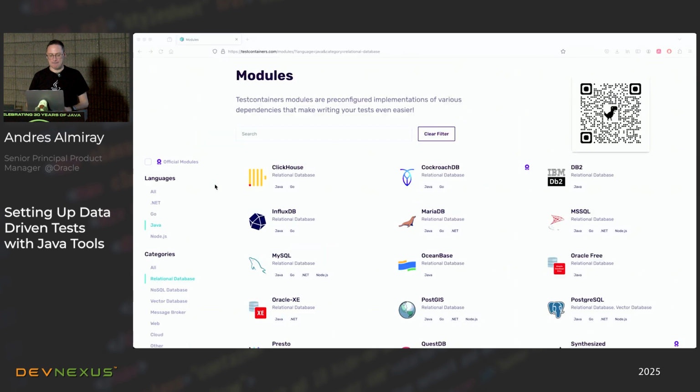Okay. So we're back to the modules from Testcontainers. Here's a list of some of the databases supported by the modules. So we see that there's Postgres and there's MySQL. And we have the two modules for Oracle, the Oracle Free and Oracle XE. So it's just one dependency that you have to add to your build, whether it's Maven, Gradle, SBT, or what have you, and you will be able to consume any of these databases.